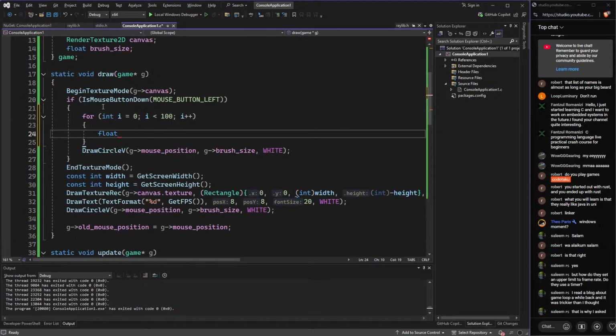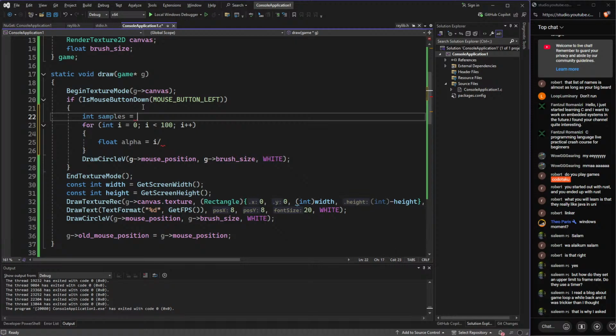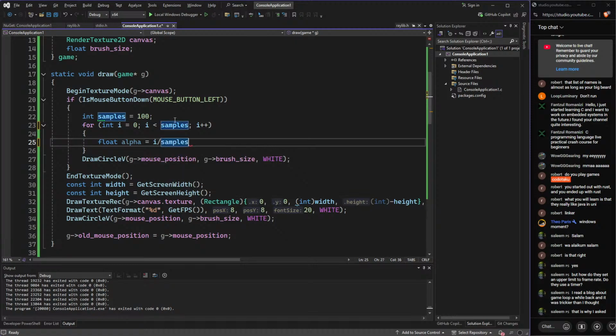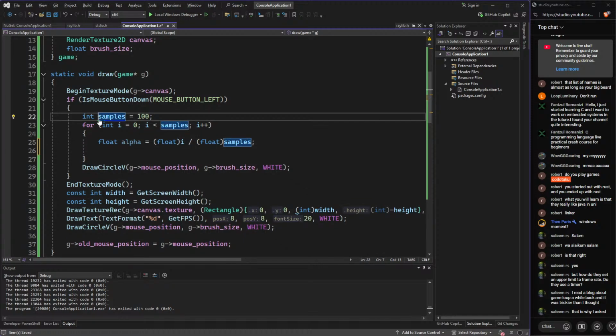And then what we're going to do is we're going to get some alpha. Now the alpha would be a float. It would be i divided by this amount of samples. We usually call these kind of things samples. 100, i less than samples. So this would basically be a value between 0 and 1. 0 at the start of the loop and 1 at the end of it, right? That's basically the case here. Let's turn this into float and this also to float because that's a float, right? Perfect. And this is a constant value.